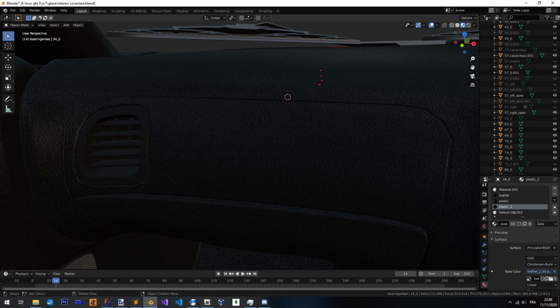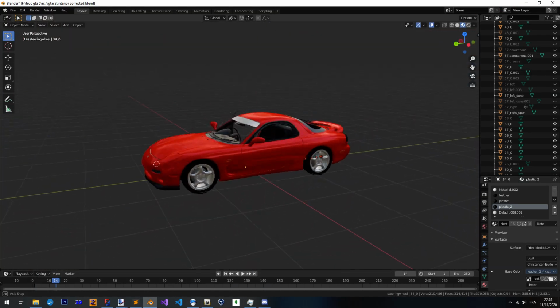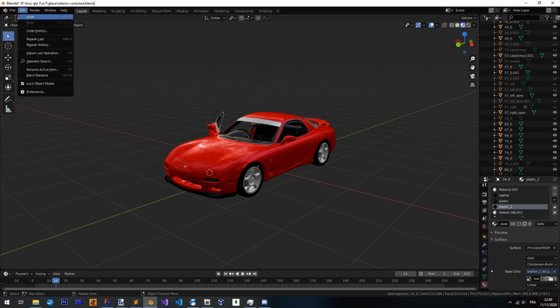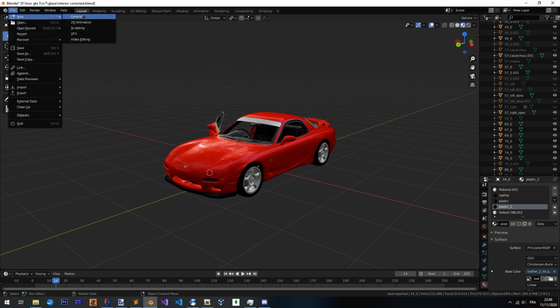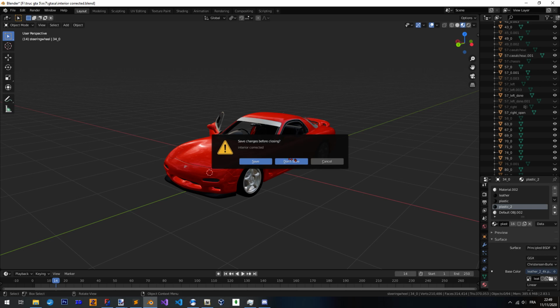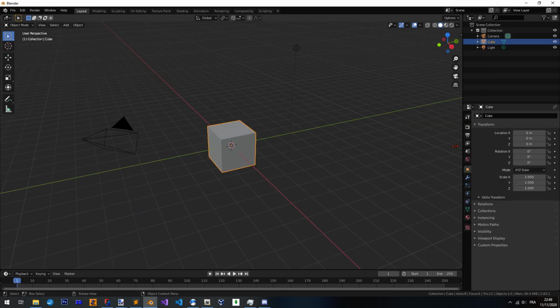Now that we got it, we're not gonna work on the RX-7, of course. So I'm gonna create a new file to import the new car. Nope, I have the save, thank you. If you never use Blender, it's very easy.